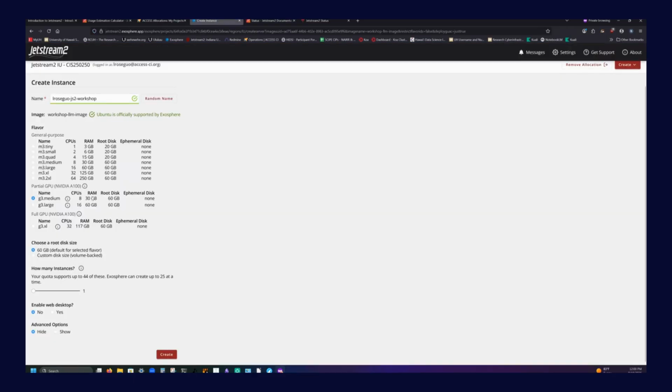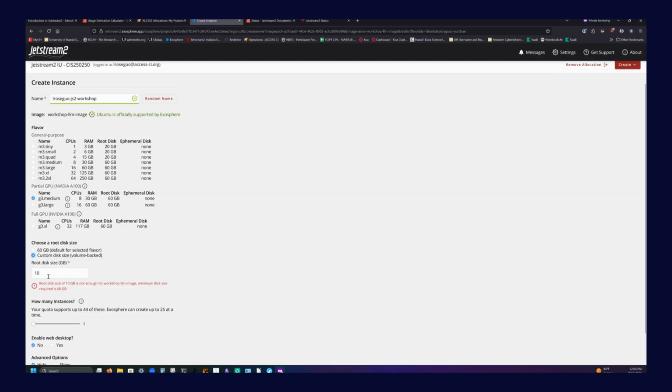But here I'm selecting G3.medium, so we shouldn't have any issues with that. And here you have the option to choose an alternative to the default root disk size. What it means here by volume backed is that you need to have some of your access credits exchanged for Jetstream2 storage resources in order to be able to do this.